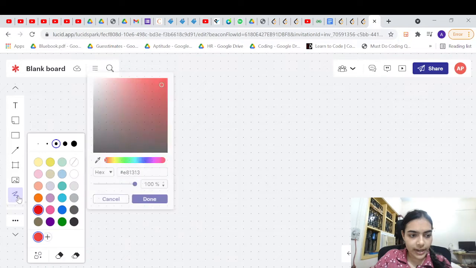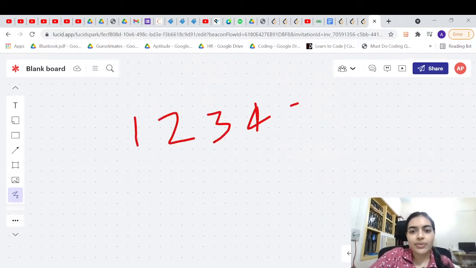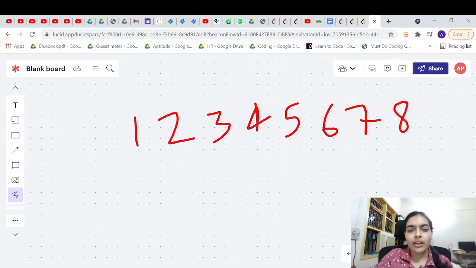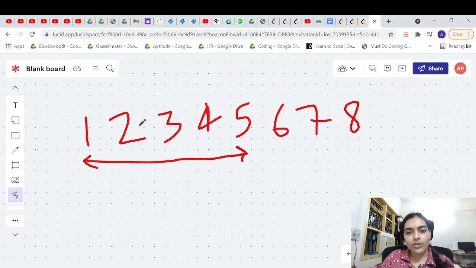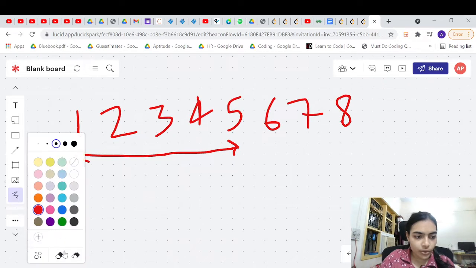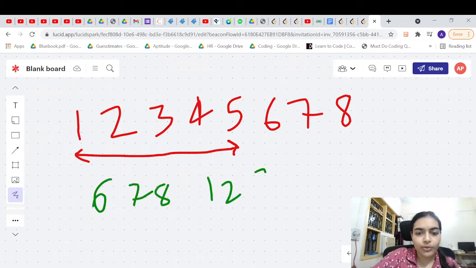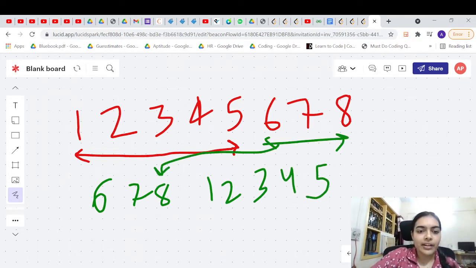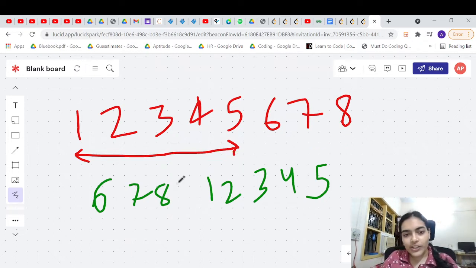Let's start with the initial array, which is 1 2 3 4 5 6 7 8. Now let's say we rotate it. It depends on us how many times we want to rotate it. Let's say we rotate it 5 times. So we move the elements one by one, and you will get 6 7 8 1 2 3 4 5. These three elements will land up here, and the initial 5 elements will land up here. They'll just get crisscrossed. So this is the rotated sorted array.